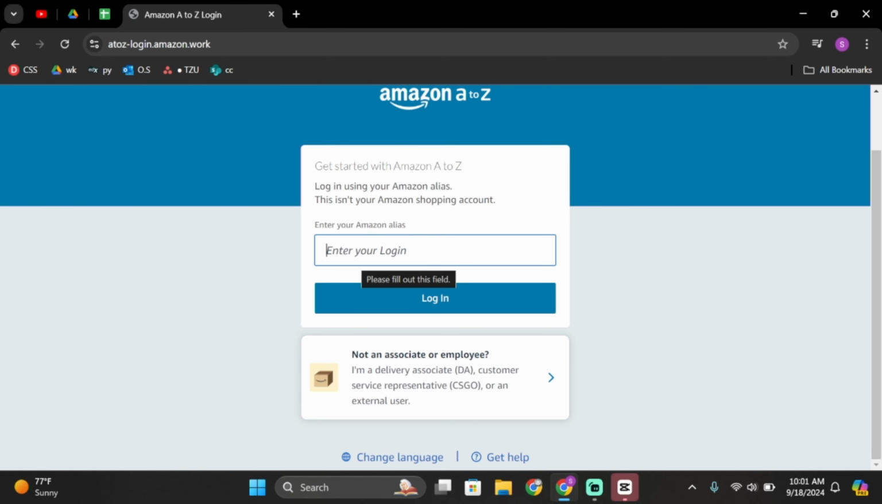In here, type in the login ID. Also be noted that this isn't your authorized shopping account, so make sure that you enter your correct credential for your Amazon A to Z account. Once done, click on to login.